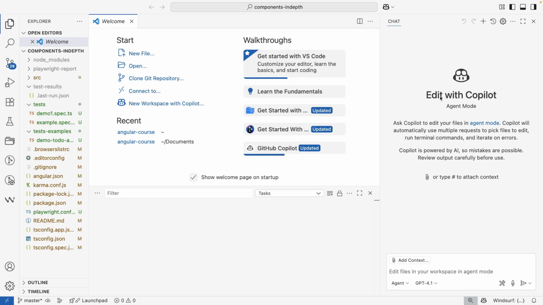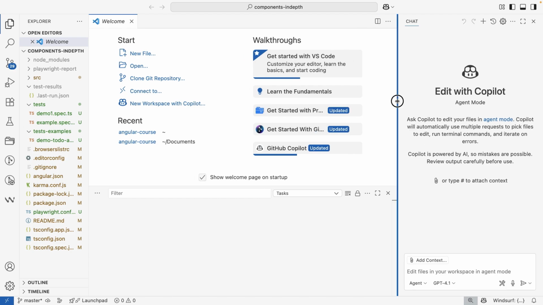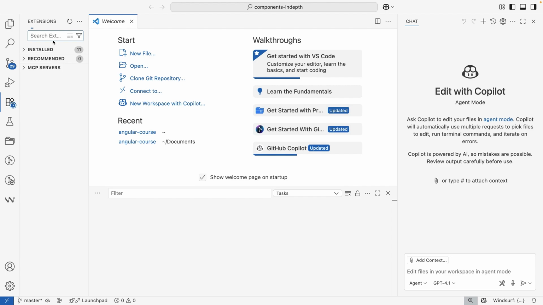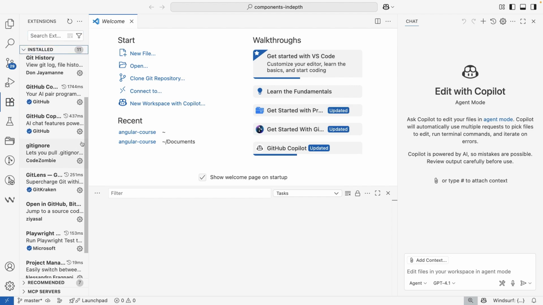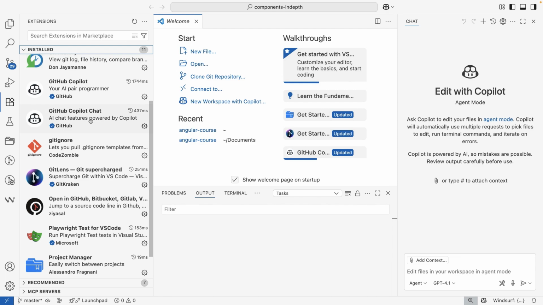And the third thing you need is the GitHub Copilot extension inside VS Code. So you can go to the extensions, search, and then install. So I have the GitHub Copilot Chat installed here. So if you have these things, let's move on to the next step.